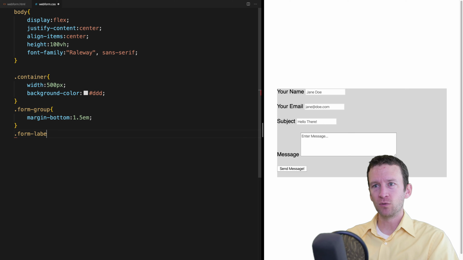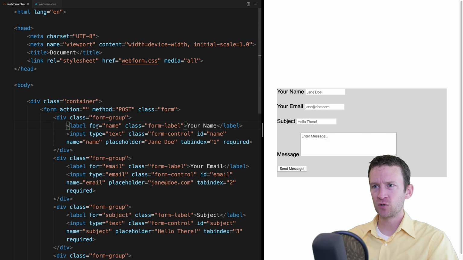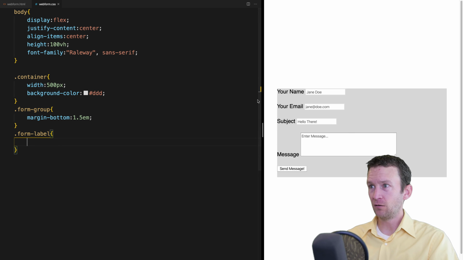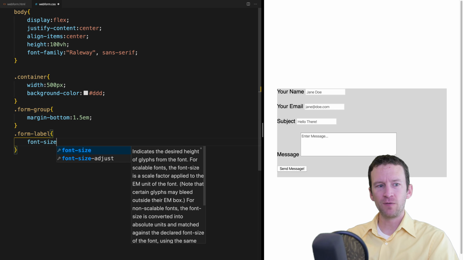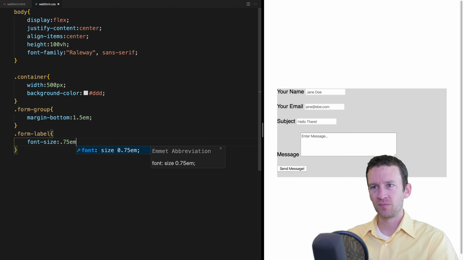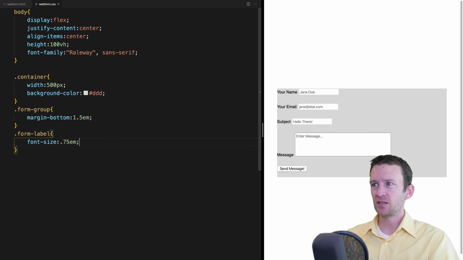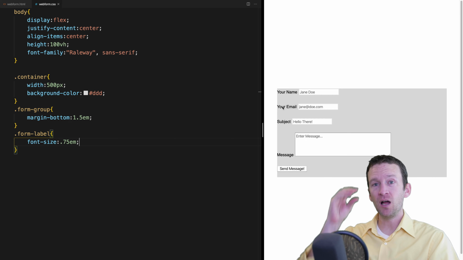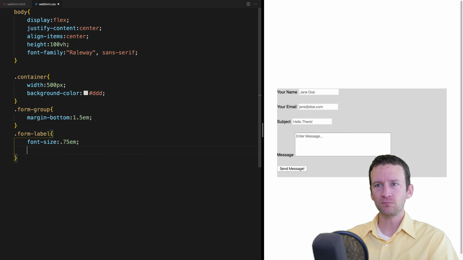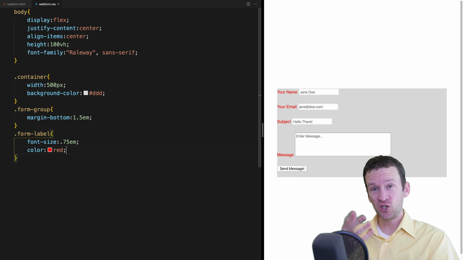Next, let's work on the actual label, which is in a class called form label. I think that's what we gave that guy. Yep, so each of these labels has a class of form label. So on our label fields here, we can set our font size to 0.75 em. Now, this seems really small for the label, and that's because we're going to be animating the label up above in a little while. So we want it to be a little bit smaller than the actual input field. And let's go ahead and set a color here. Right now, I'm just going to set this color as red, and we'll be changing these in a minute.